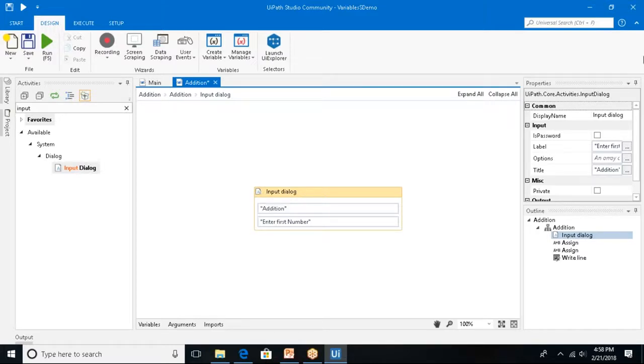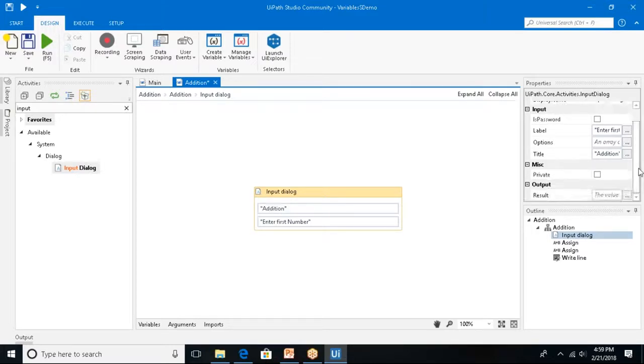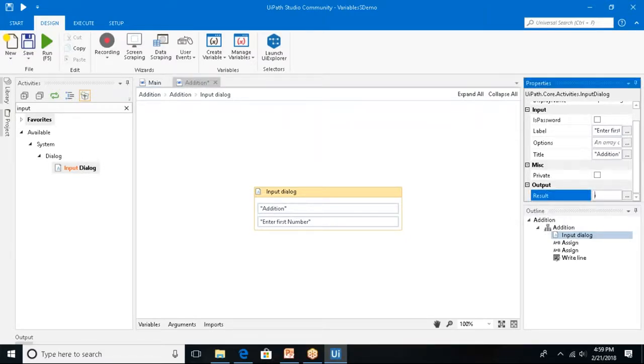Whatever text we read from the user should be stored somewhere, right? Where are you going to store it? I think you are seeing the properties, right? The result content should be stored into one variable. So what is the variable here? Int number one.